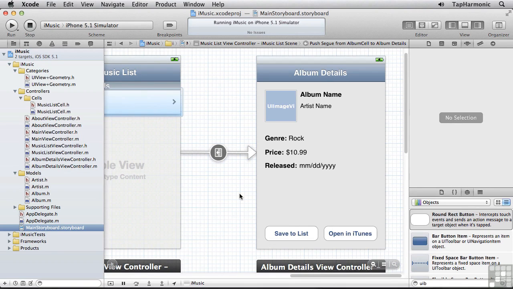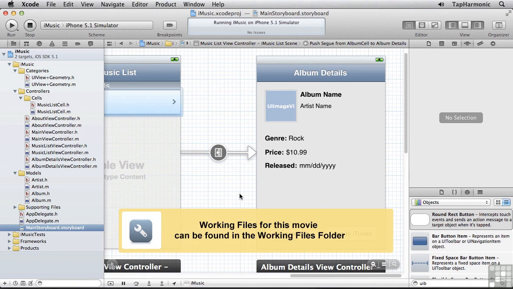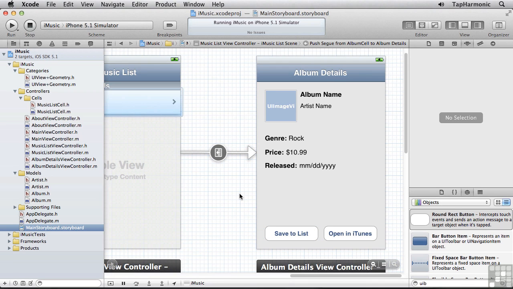The iMusic app's purpose is to manage a list of albums the user would like to buy. We don't want the user to have to manually open iTunes and search for the album. Instead, let's implement our Open in iTunes method so that the user has quick access to the album page in the iTunes Music Store.